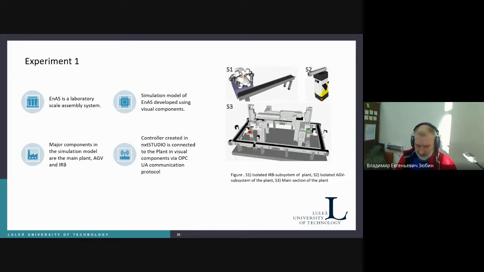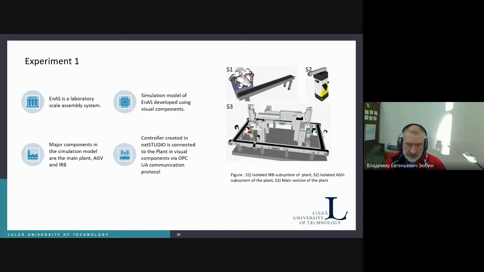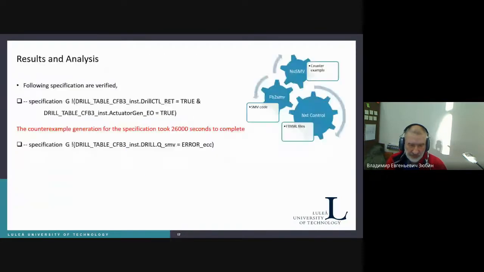And my question is about your plant drill. Please describe it. For example, how many discrete inputs, how many discrete outputs, how many analog inputs and outputs? Can you describe your drill system? How complex is the system? Okay, slightly, just the number of inputs or outputs.